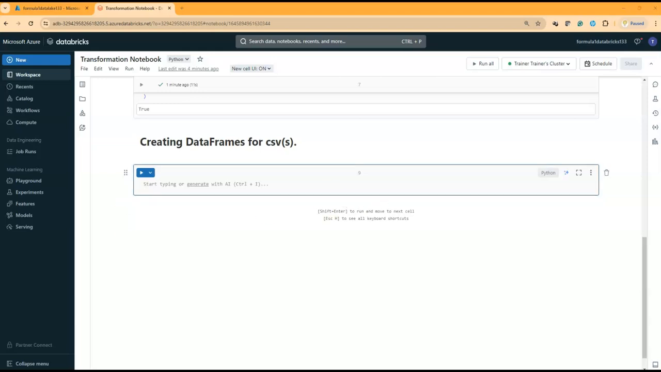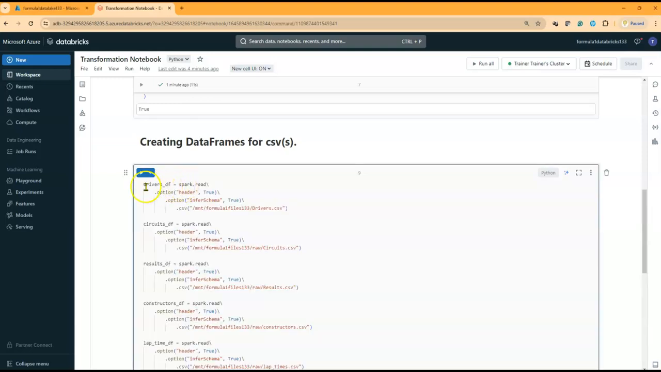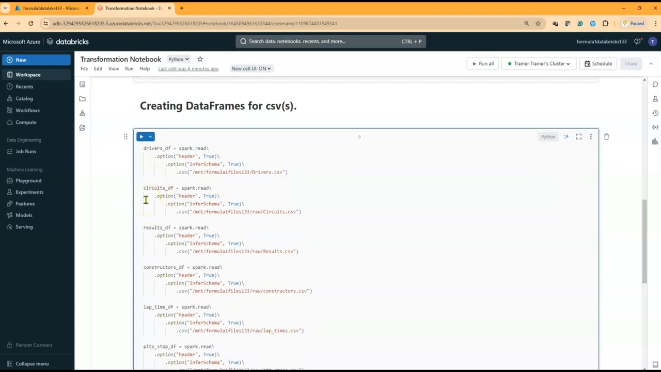Now in the next line, I'm actually going to call my data frames. I'm going to prepare the data frames. Right now I have multiple files. So I'm going to create multiple data frames, and these data frames are basically related to your drivers_df. Then we have circuits_df. Then we have results_df.